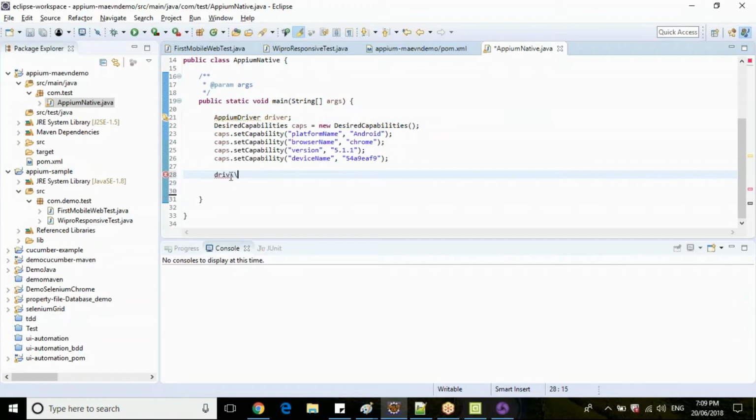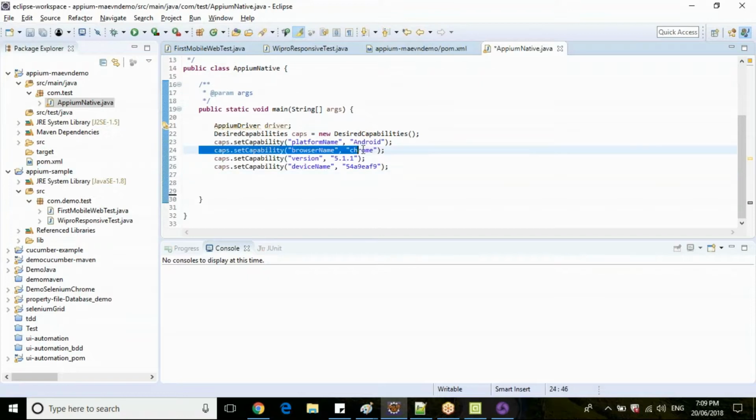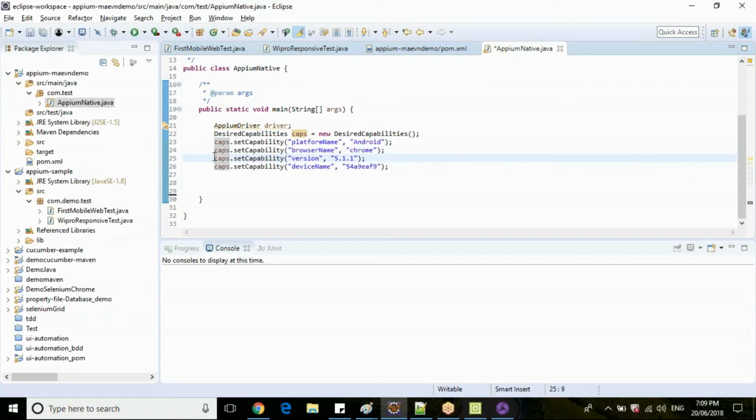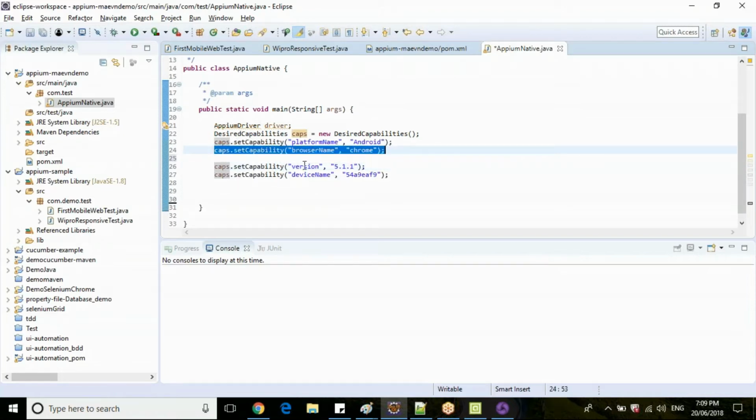Now, what is not required in these capabilities, guys? When you're working with native, your browser is not required. So remove this capability, browser name. And what other capabilities are required to work with native? We need app package and app activity. So just specify app package. Make sure that when you're giving your keys, there are no spelling errors. App activity.